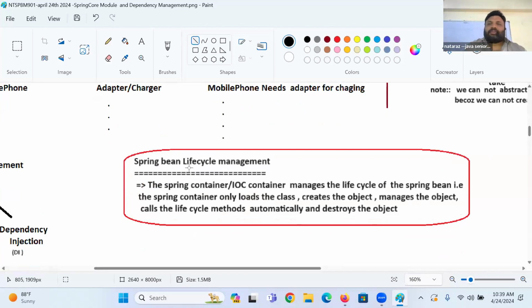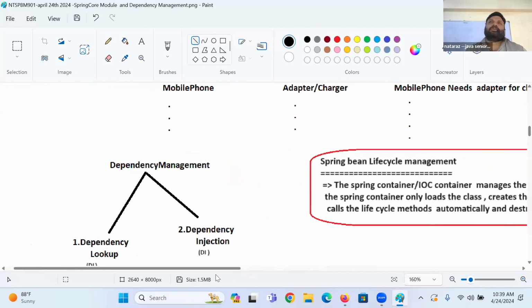No response. Okay, what is life cycle management, guys? The Spring container, the IOC container, manages the life cycle of a Spring Bean. That means the Spring container loads the class, creates the object, manages the object, calls the life cycle methods automatically, and also destroys the object.